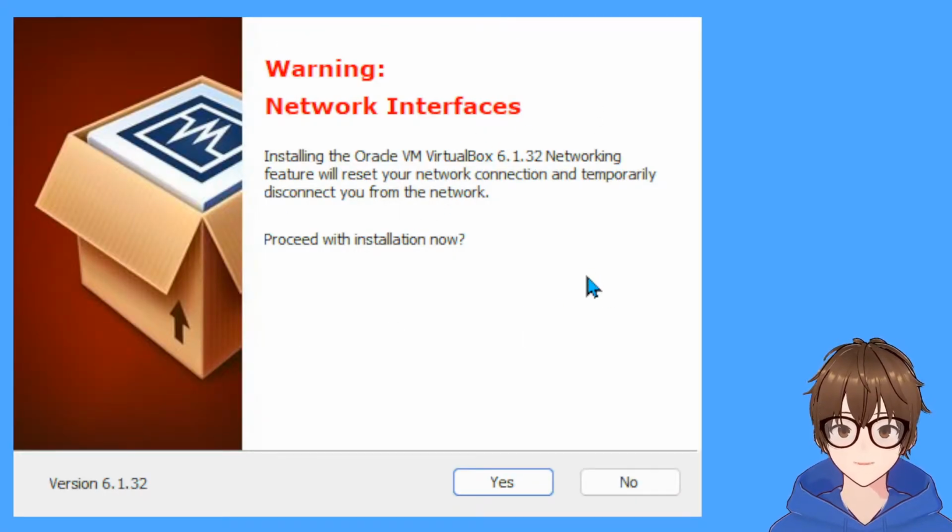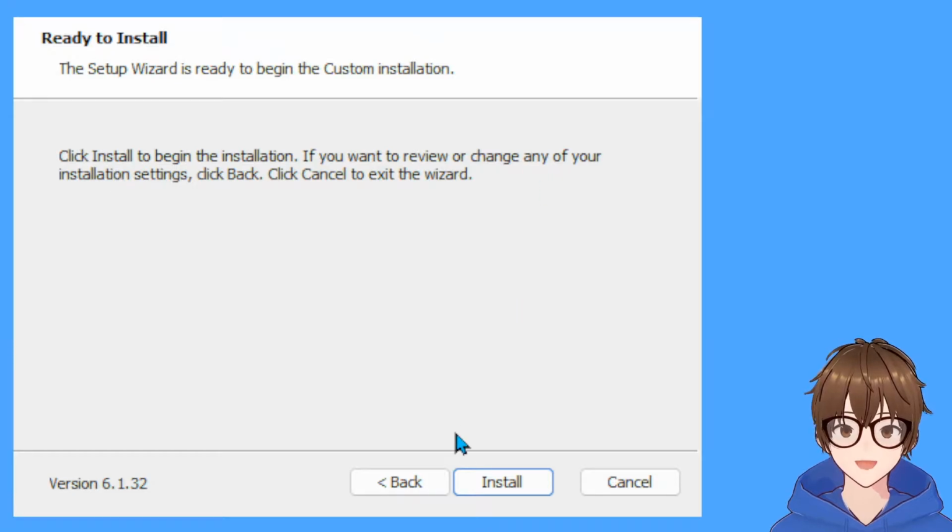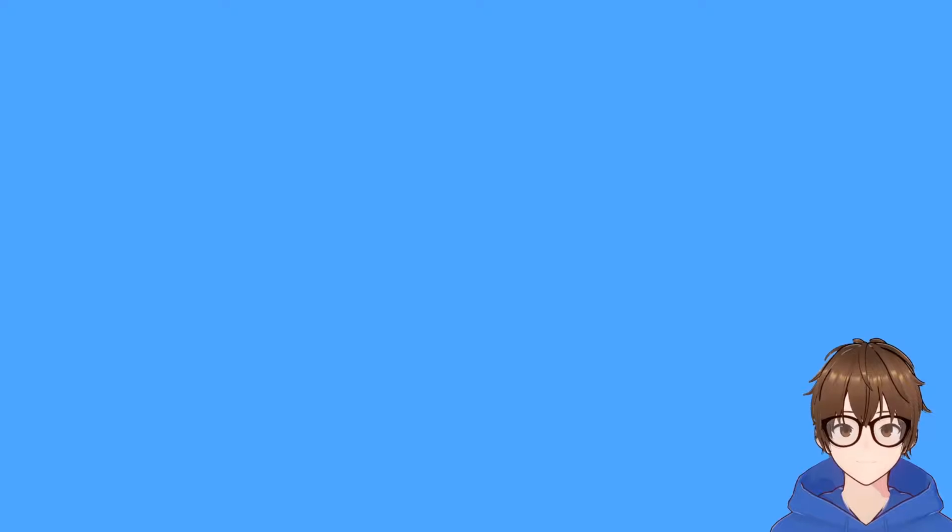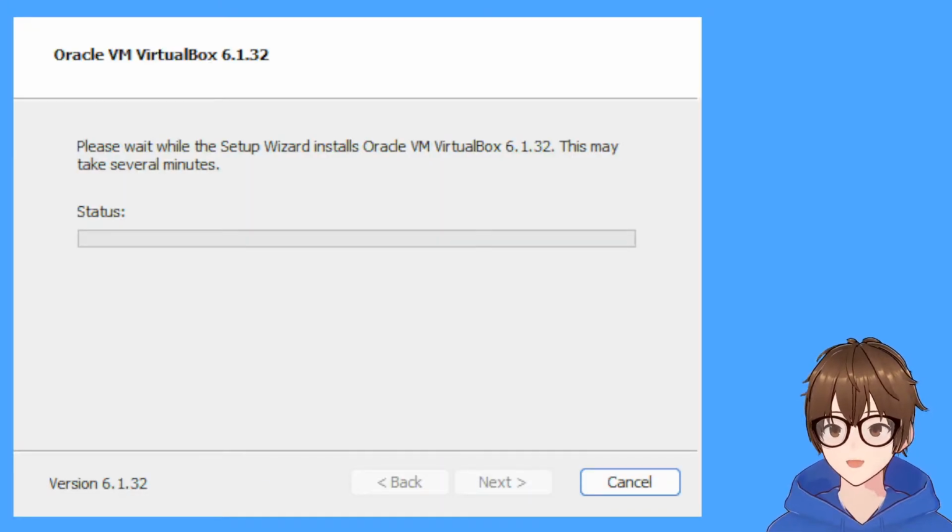And just take note that when installing VirtualBox, it may interfere with your internet activities. So just take note of that. So click yes to install. And if you want to review, you can click on back. I'm going to click on install. So it will take a while. So I'll come back to you once it's done.